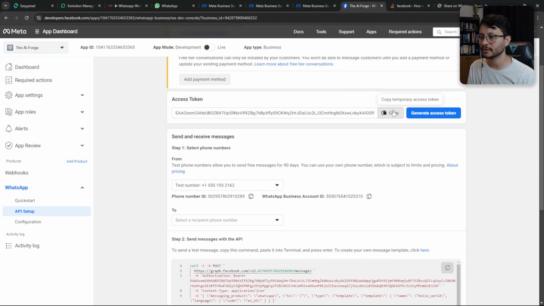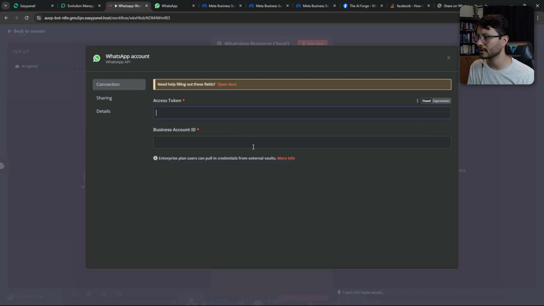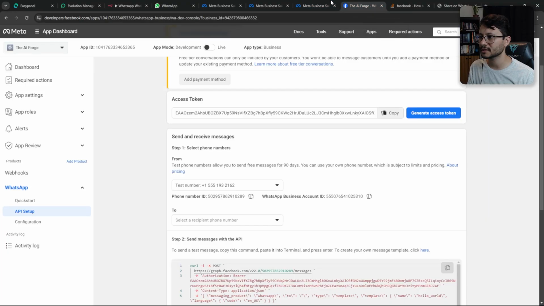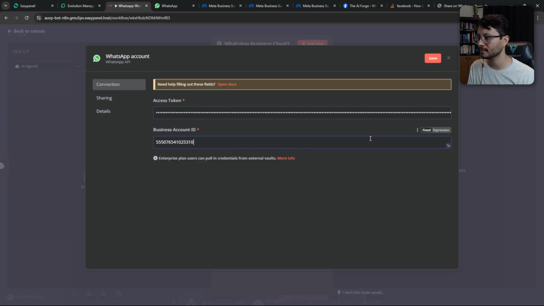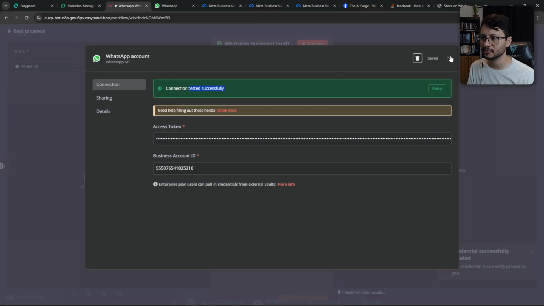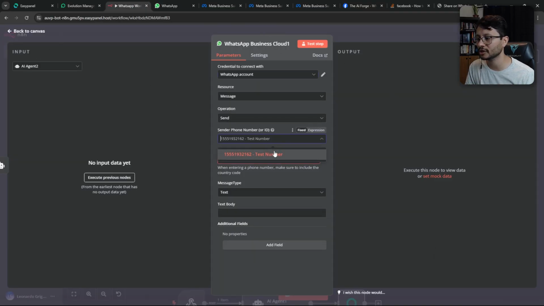Now you'll get the access token. This access token goes in right over here. And for the business account ID, it's down over here. So just copy that, paste it down there, save. If it's green, it was successful. Just hit this drop down and you'll see all the numbers that you have registered in your account. So if I had a production number in here, it would show up.